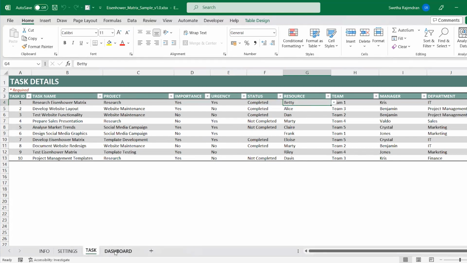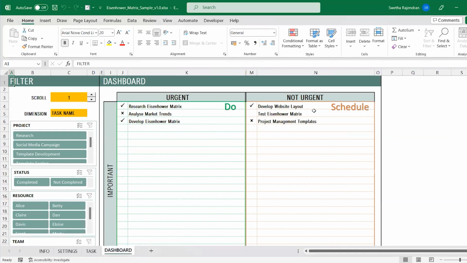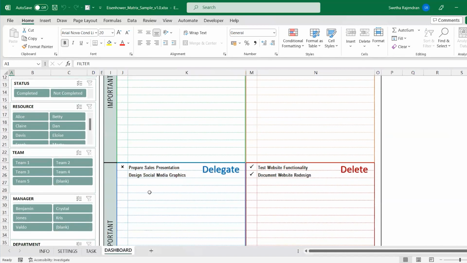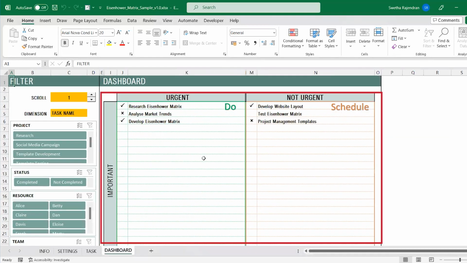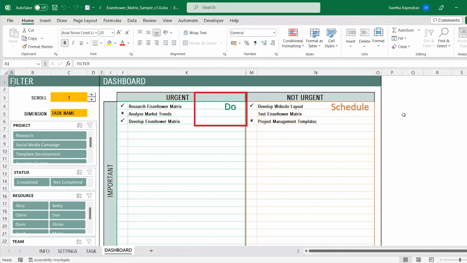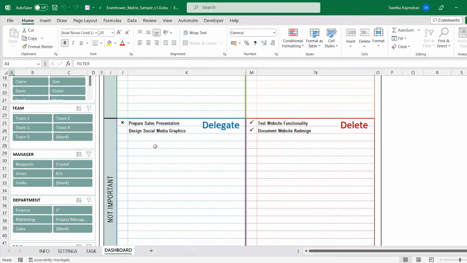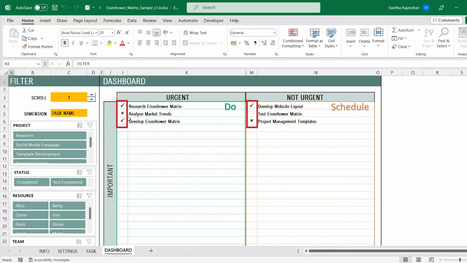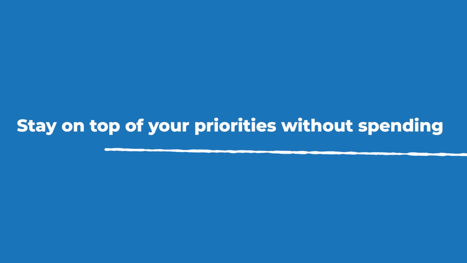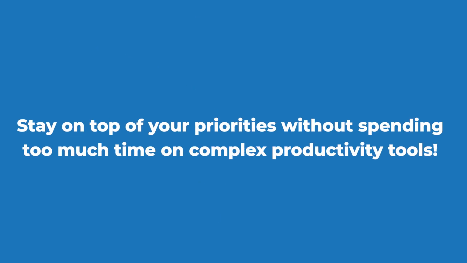Once the task details are entered, the template automatically populates the Eisenhower matrix in the dashboard sheet. The template instantly categorizes your tasks into four grids: do, schedule, delegate, or delete. While you can see the status of each of the tasks to its left as well. With this simple tool, stay on top of priorities without spending too much time on complex productivity tools.